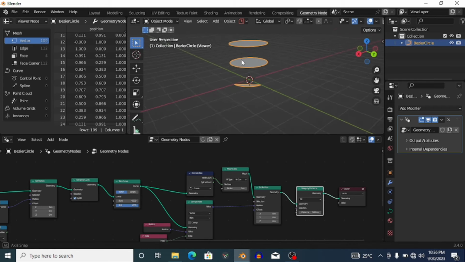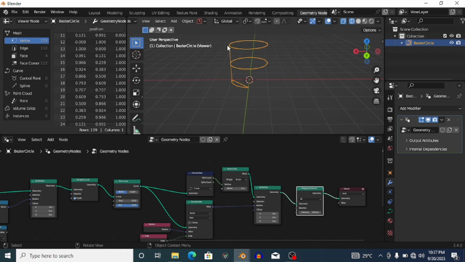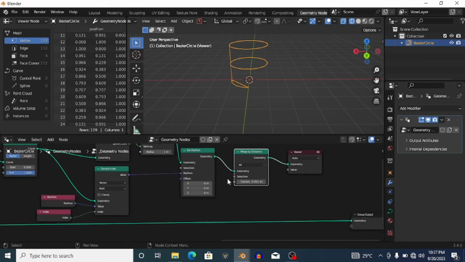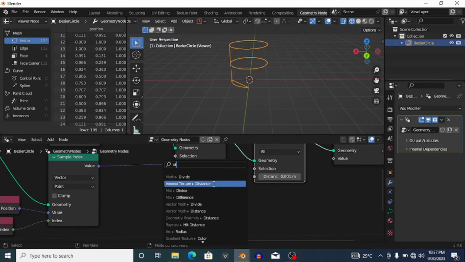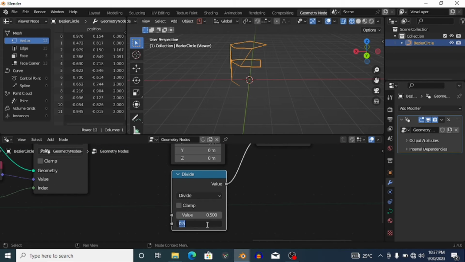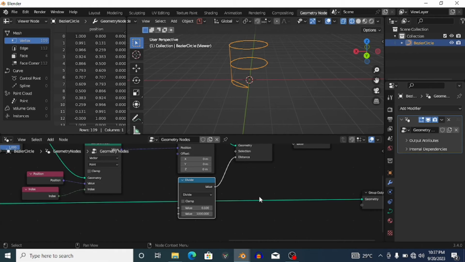There is one face that is here, but you can't see it because it's very thin, somewhere around this region right now. Something to do is decrease the distance here by using a math node set to divide, and I'm going to divide 0.1 by 1000, just to make things more accurate.